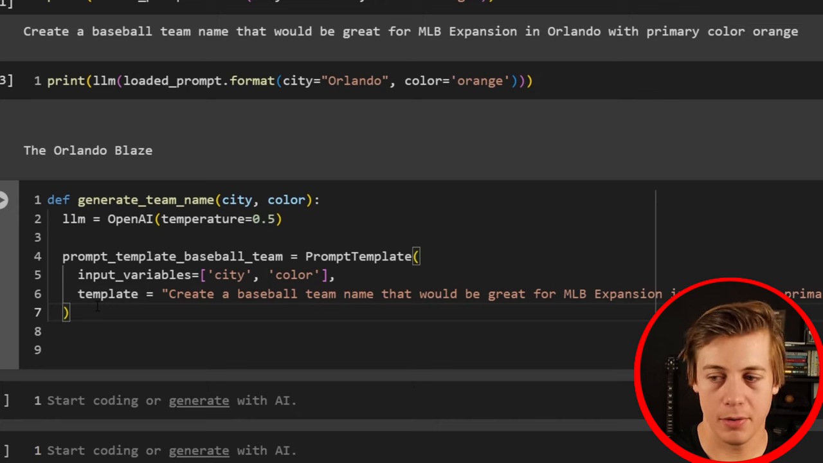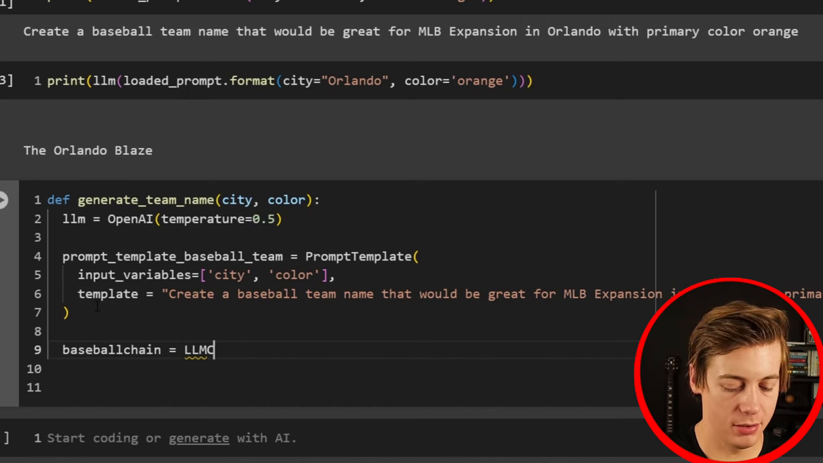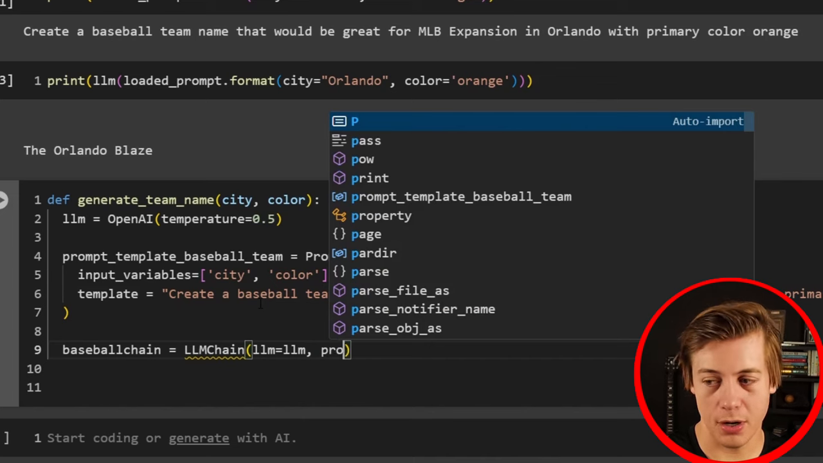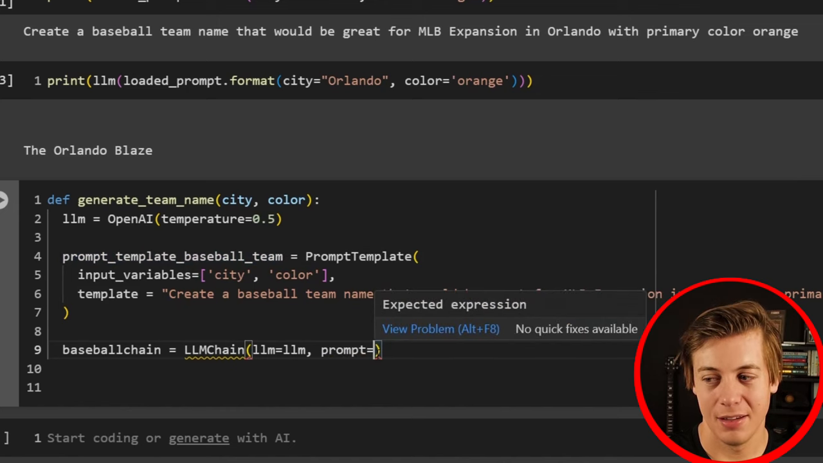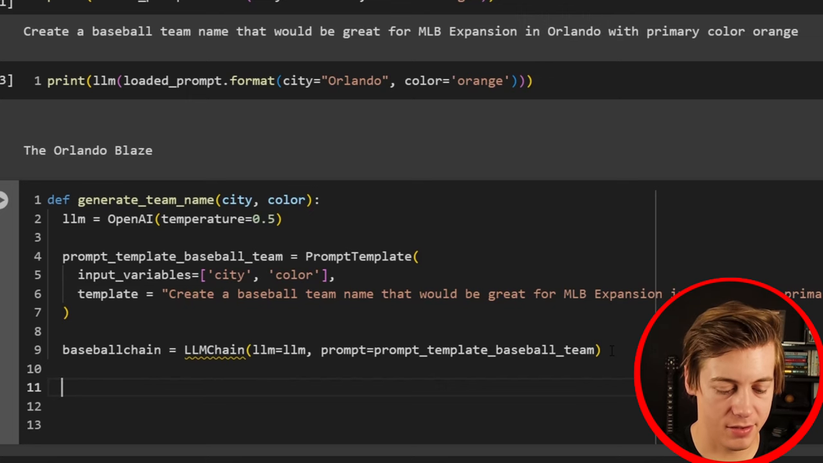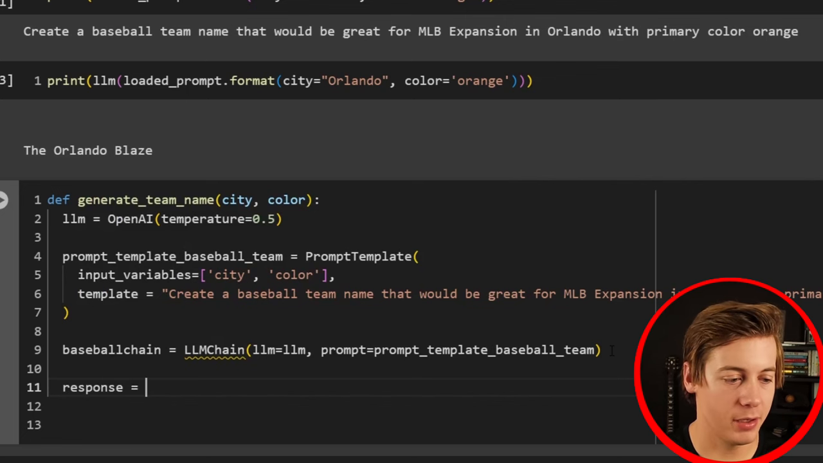Okay. And now what we're going to do is create our chain. So we'll say baseball chain equals our LLMChain like that. We're going to say our LLM is equal to the LLM, right? That's why we're going to have to actually put this in this function that we are creating. Now we're going to say our prompt equals our prompt template, right? Stay with me on here. Okay. Now what we're going to have to do is set our response. So we're going to say our response equals, and what we're going to say is baseball chain like that.